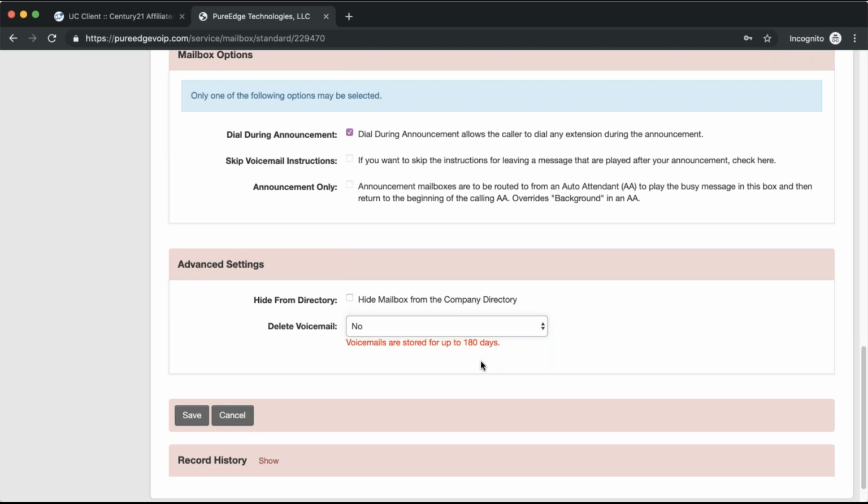Another thing that you want to tell your agents that have those standard phones, and this is for you admins too, is that if you listen to your voicemail on your email, it is not deleted from the system. You still have to go in there and delete it.